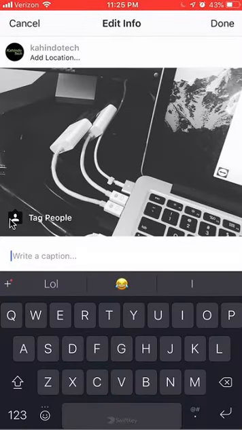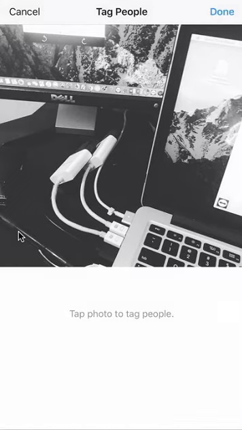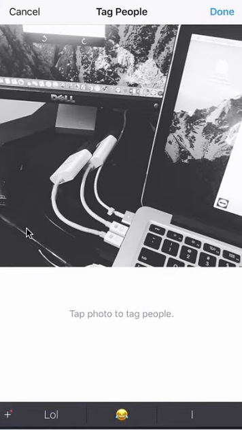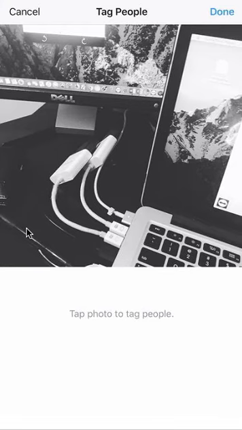Okay, and then on the bottom again over here, where it says tag people, click on that. And then you can tap anywhere on the screen to tag a person. Okay, so I'll click over anywhere and you'll give me a search where I can search for the people that I would like to tag.